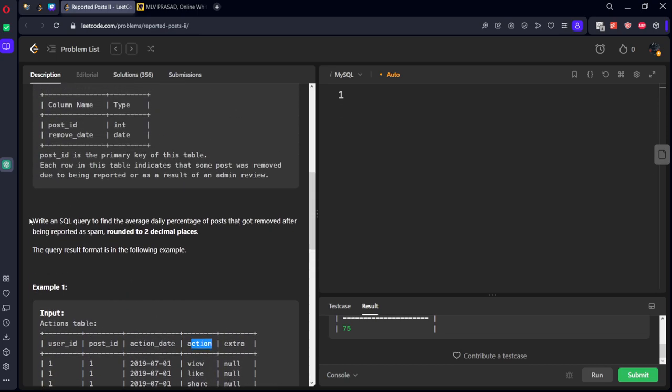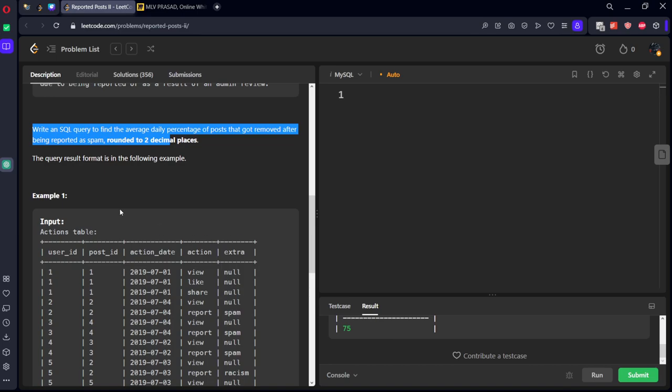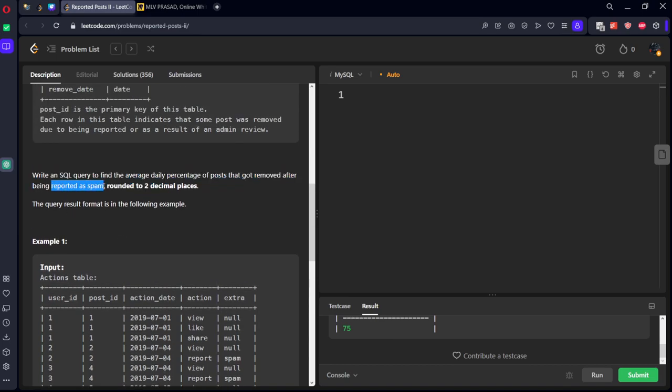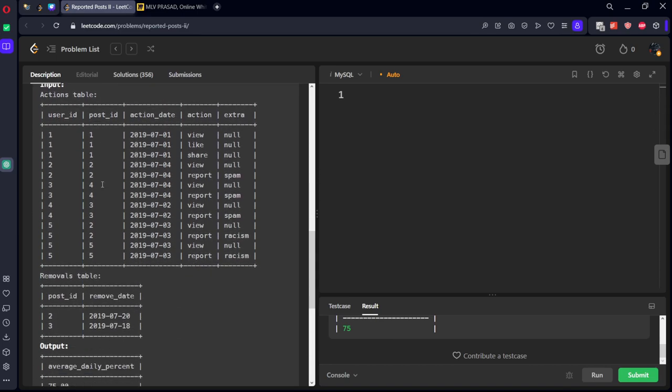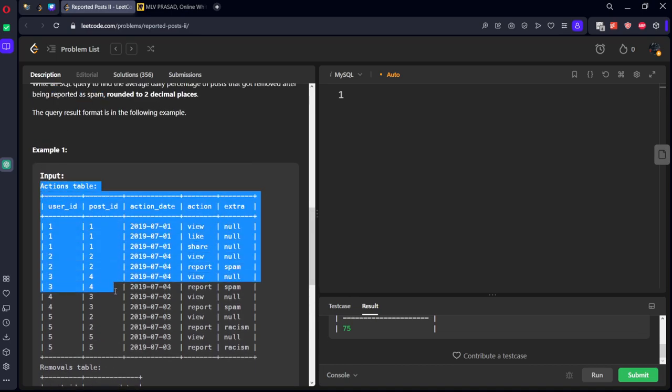Now what they are asking: write an SQL query to find the average daily percentage of posts that got removed after being reported as spam. Round off to 2 decimal digits. If you see, it should be reported and also should be spam. Okay, let's see the table in action.